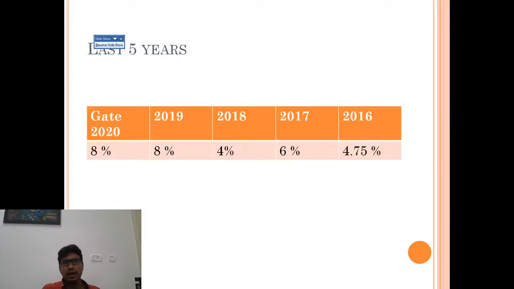And in the last 5 years, what percentage of marks have they asked for DBMS? Everyone knows that in GATE we have 65 questions and the maximum marks is 100. So in GATE 2020, 8% of marks, meaning 8 marks, were asked on the DBMS course.